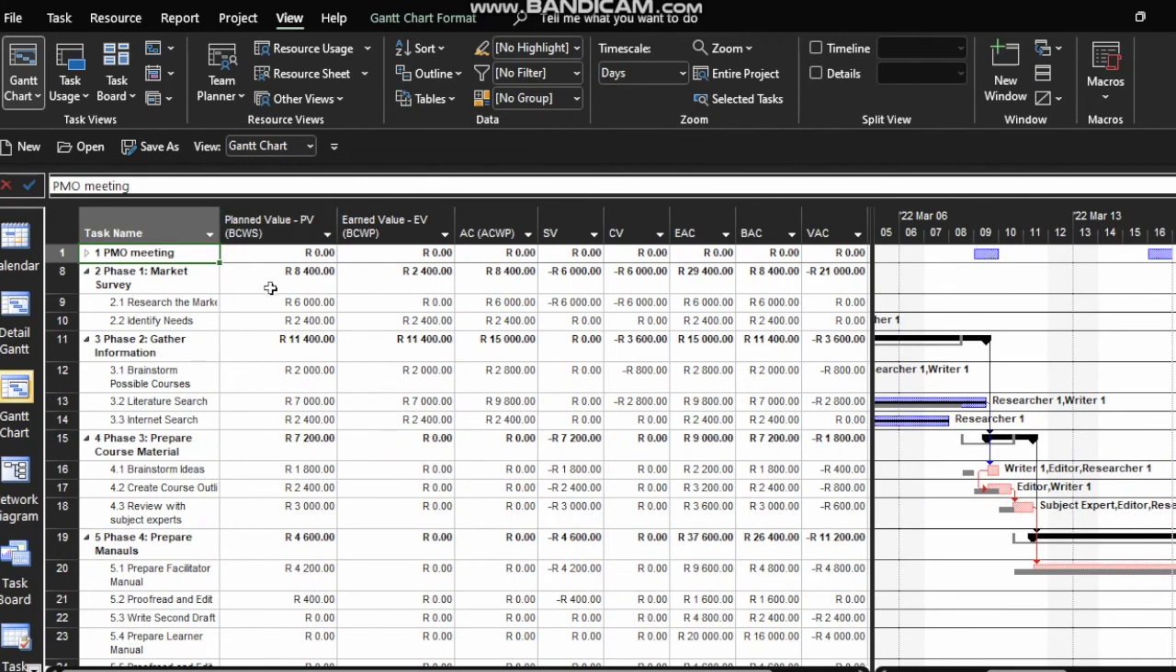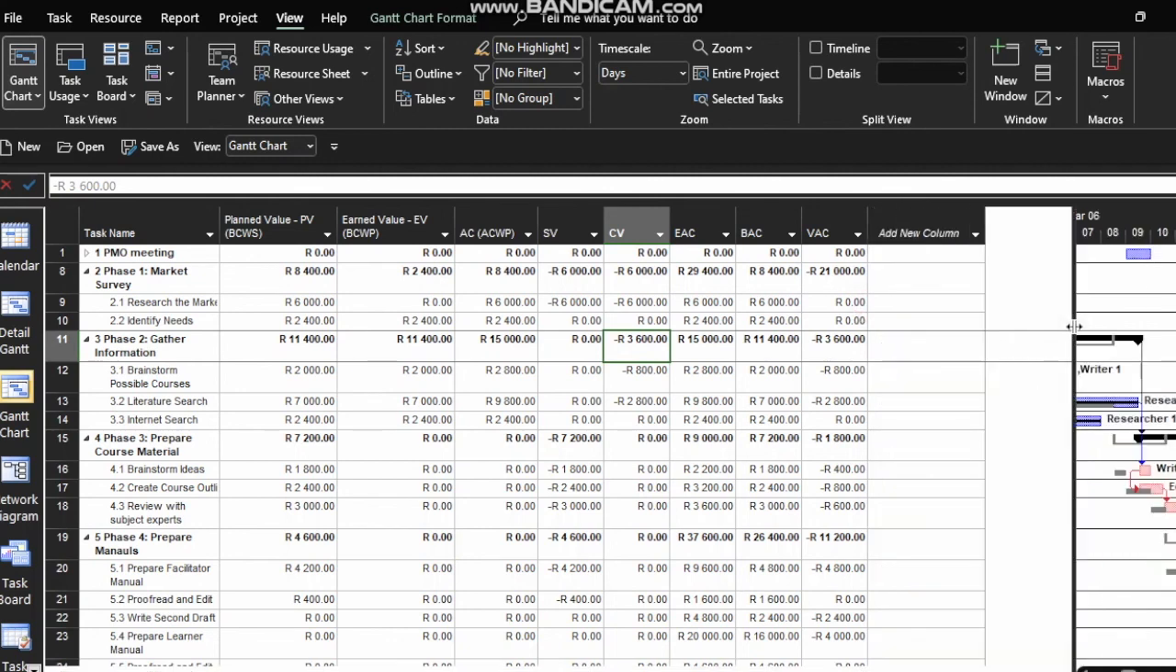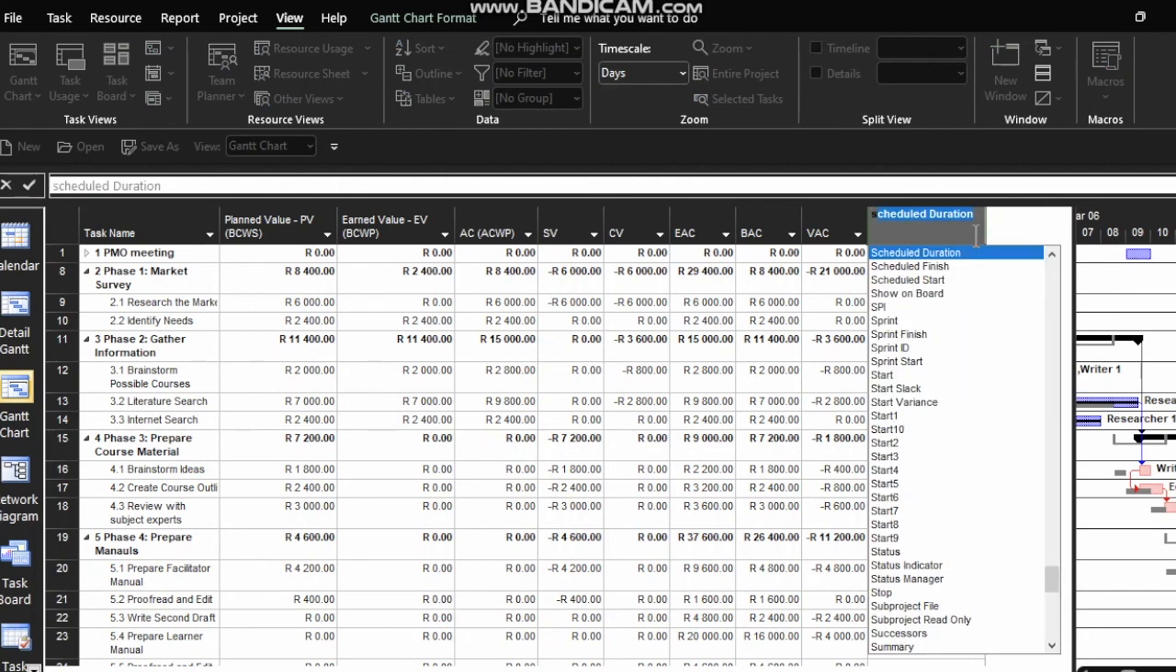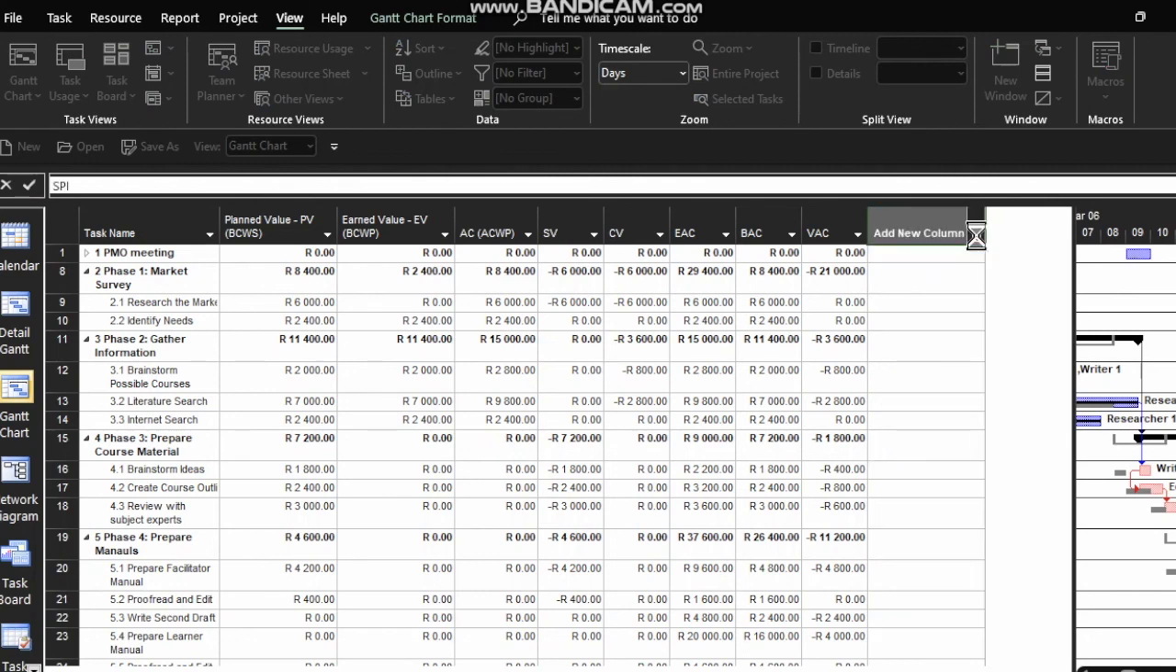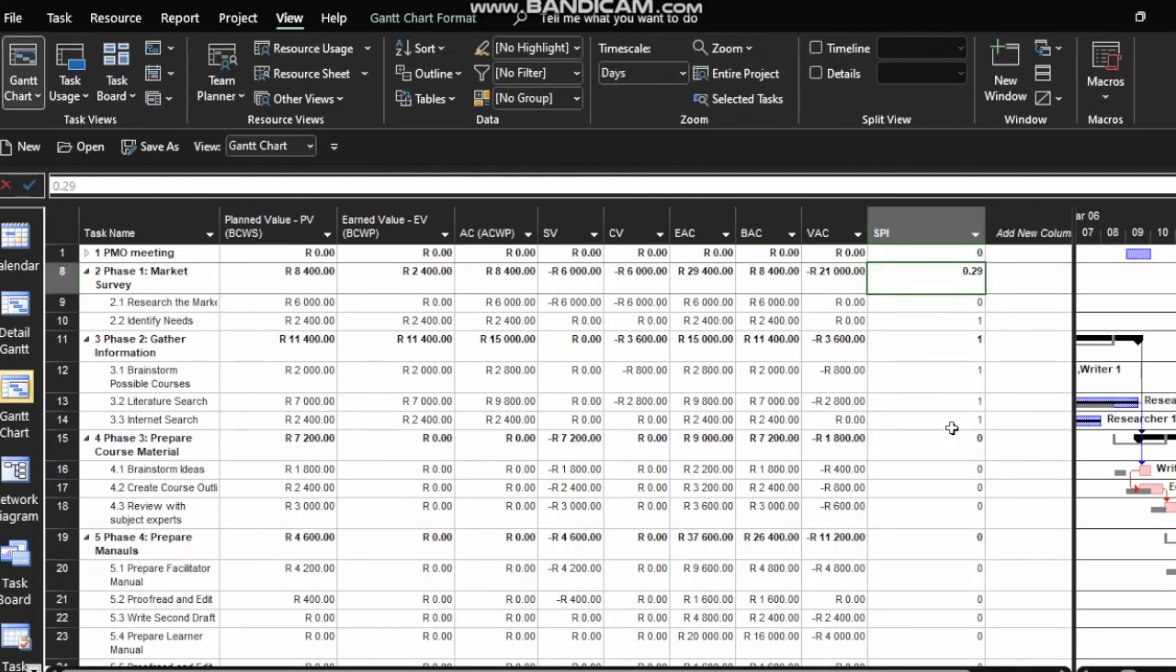BCWS is budgeted cost of work scheduled, budgeted cost of work performed. There's your earned value column, and then actual cost of work performed is 15,000. The budgeted cost was 11,400. So there's a cost variance of 3,600. Say, please show me the SPI column. You say, but it's not there. You say, well, fine, add it. Okay, SPI, Schedule Performance Index. Okay, SPI column, boom. Whoa, we're on schedule, on schedule.